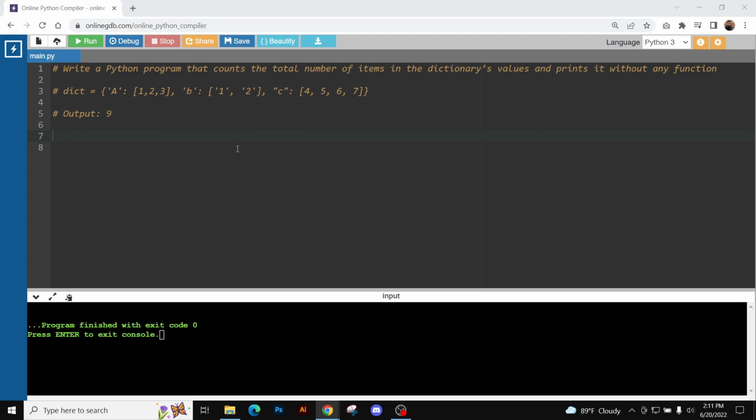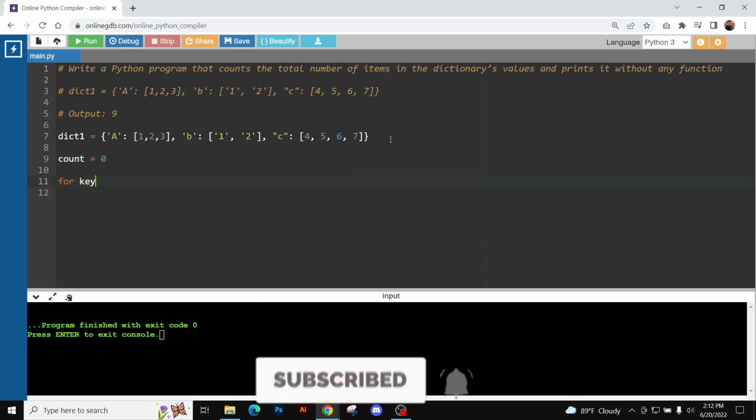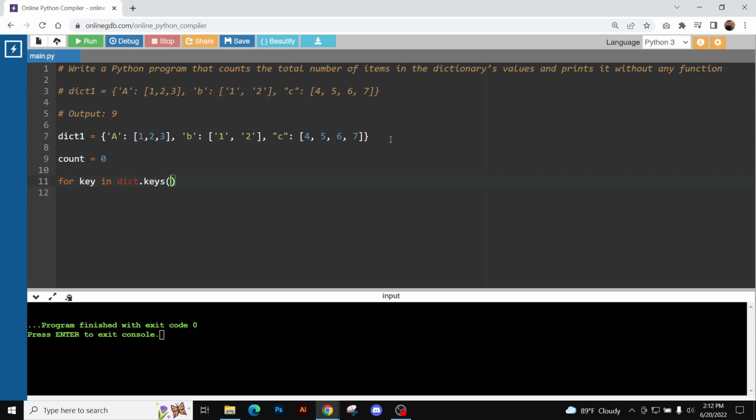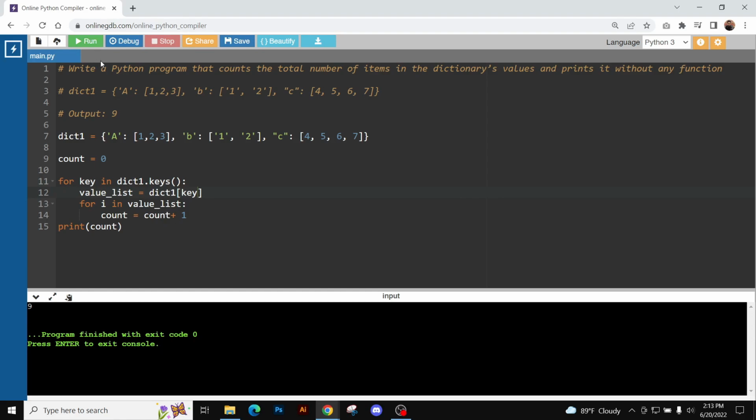So let's see how we can do it. Let me just write the code first and then I'll describe. Okay, so you can see the code is complete and is running properly. So let's see what we have done here.